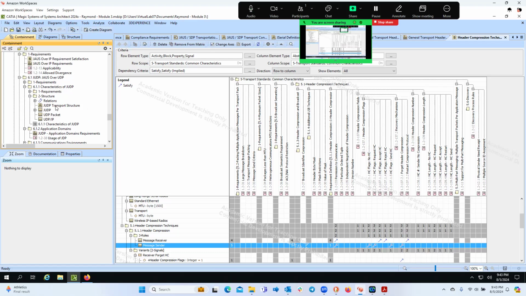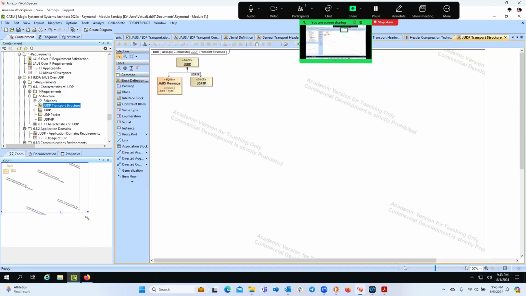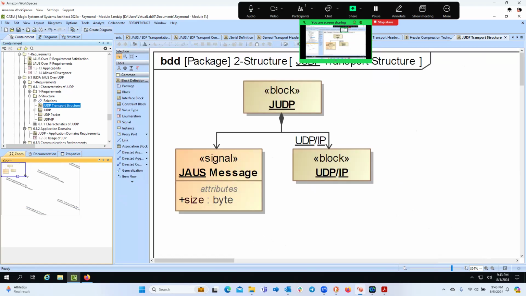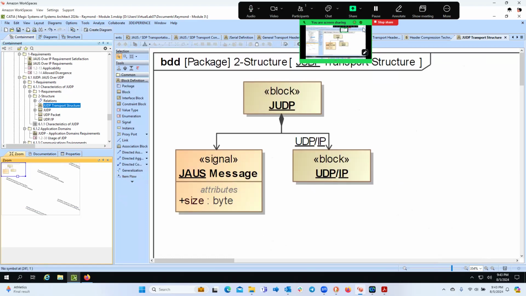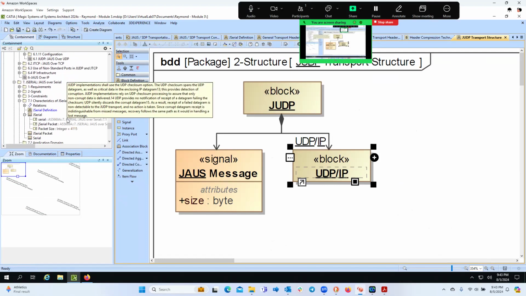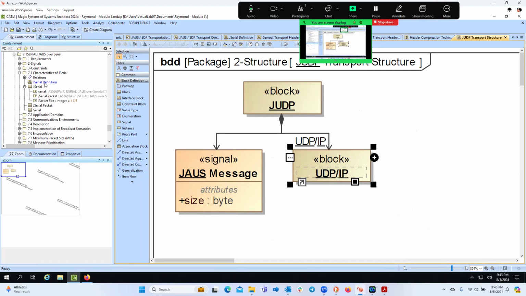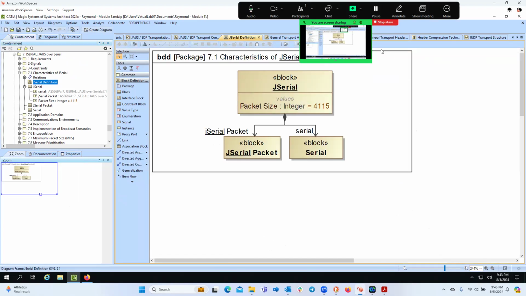Structure, we'll just take a look at another diagram here. Here's just a block diagram doing JAUS over UDP. Okay, you have the block and then you have the message and different things here. So 7 does over serial, and we can look at the serial definition. Okay, again, you've got your containment arrow and different blocks.